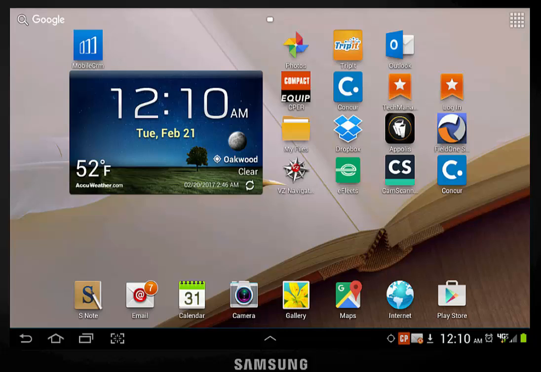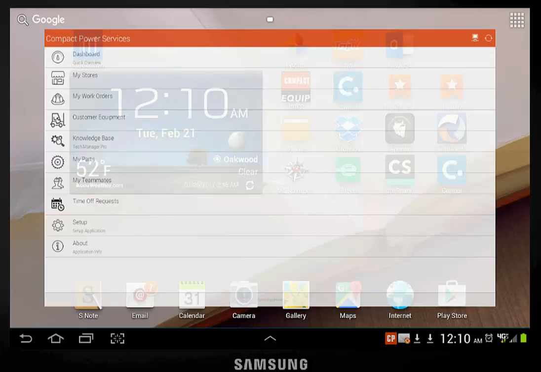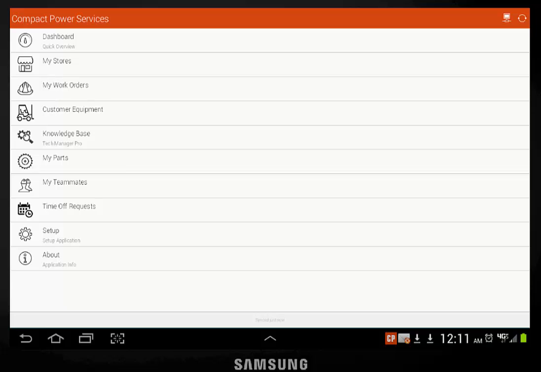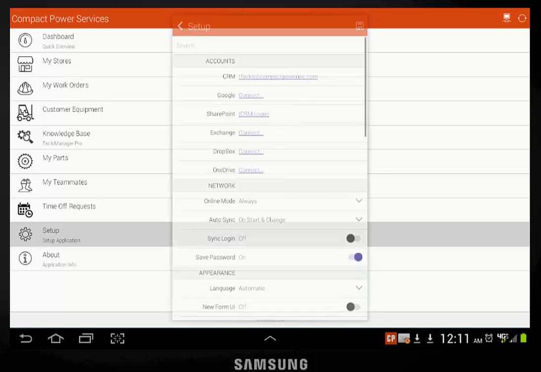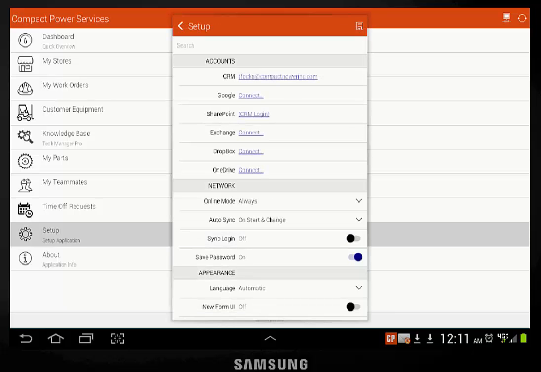So the next thing you're going to do is launch the mobile CRM application from your tablet or device. And once here, you're going to navigate to the Setup tab. This is where, when you initially log into the application, you will type in the URL, your company email address, and company email password to be able to configure this application for your specific user.